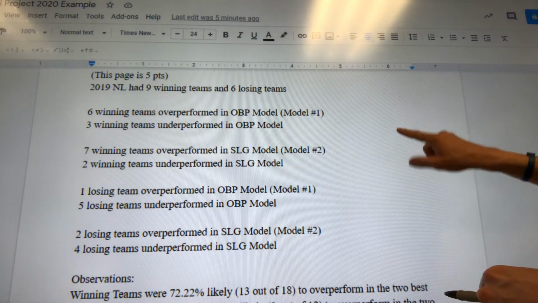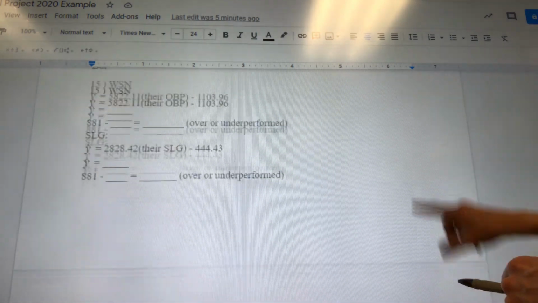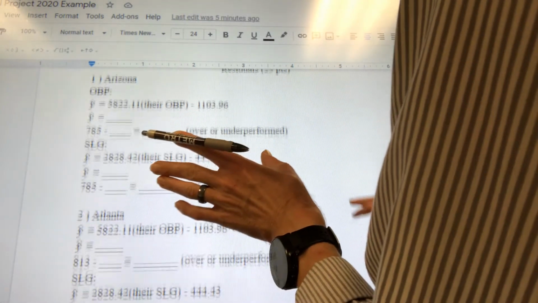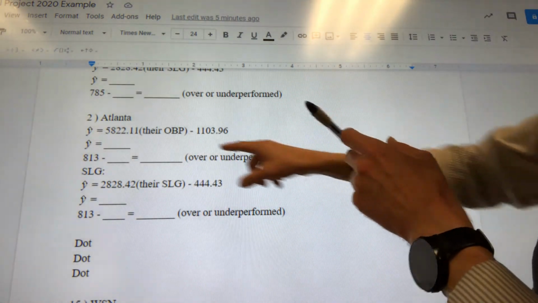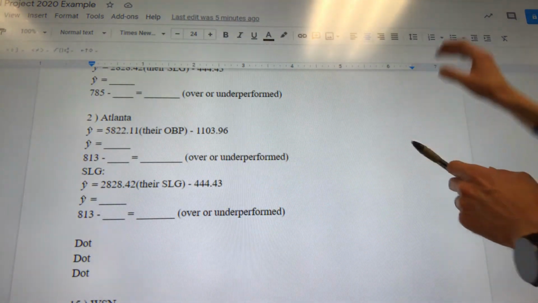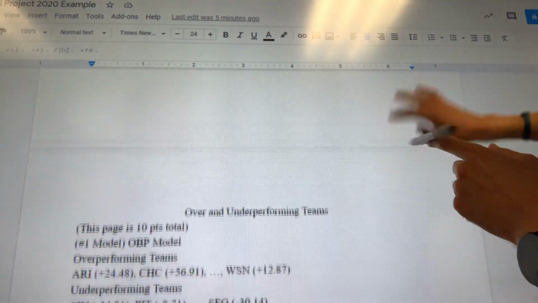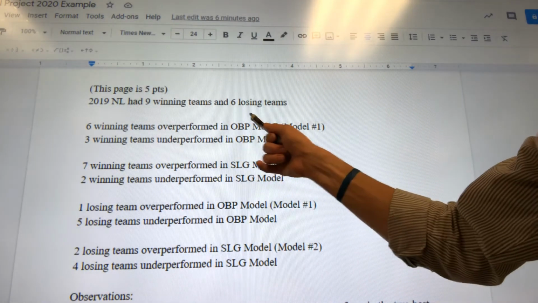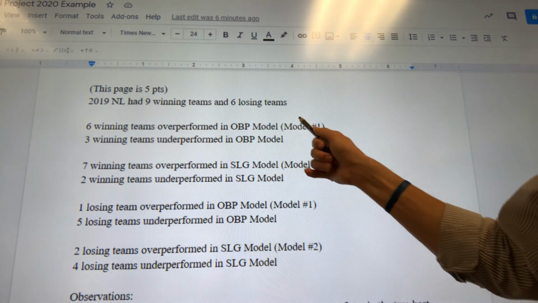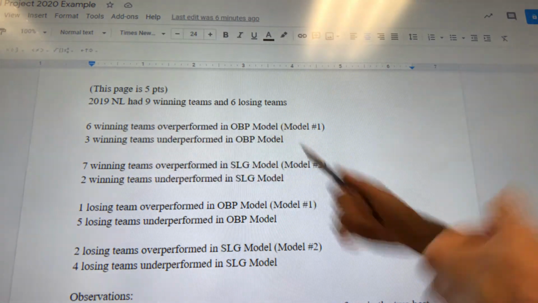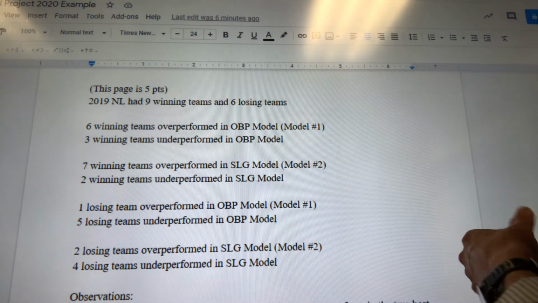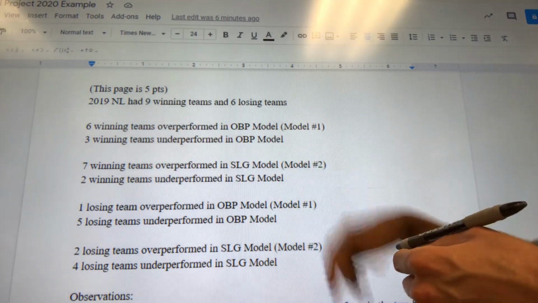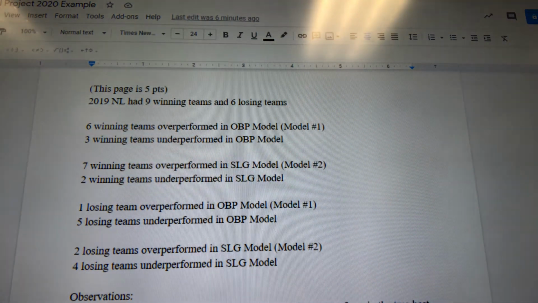Then I go throughout my residuals, and using model 1, Arizona, were they a winning team? I don't know. Whatever, Atlanta was a winning team. So Atlanta, winning team, if they overperformed, I make mention of that. What I need to do here is look at all my winning teams, all 9 of them, and see how many of them overperformed in the on-base percentage model, model 1, and how many of them underperformed in that first model, best model. Then I need to see, of my winning teams, how many of them overperformed in model 2, and how many of them underperformed in model 2.